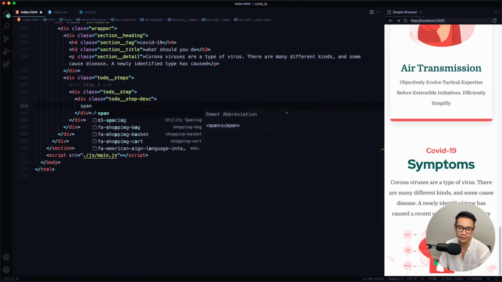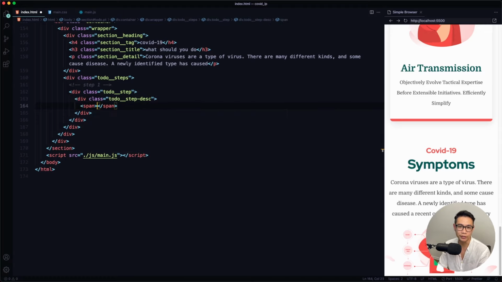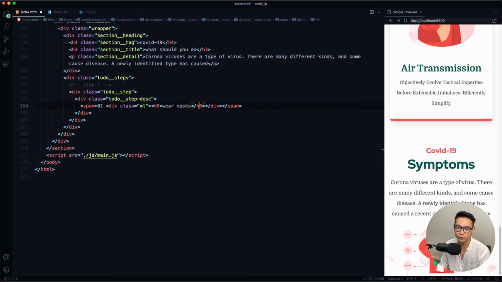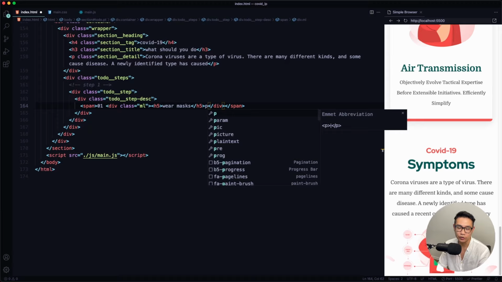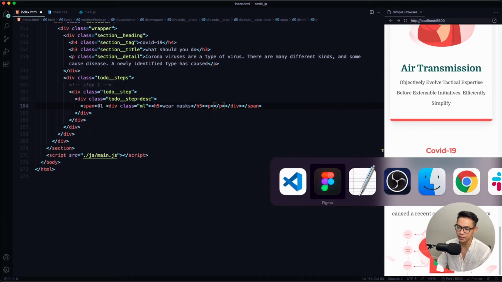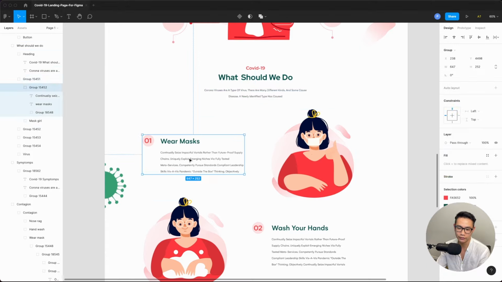First, let's have a span tag. And this will be for our number. So 01. And then have a div with a class name of ML for margin left. And then inside that, we want an h5 tag. So this will be our first step title. And inside that, we want to say wear mask. After this, we want a paragraph tag. This will be our step detail. Now let's navigate to our design file and copy this paragraph.